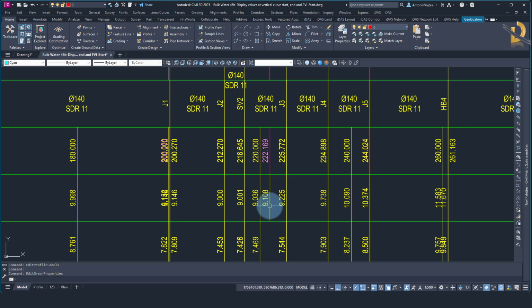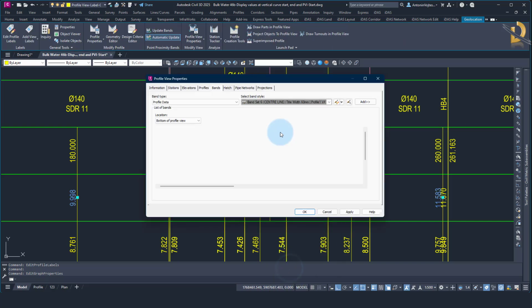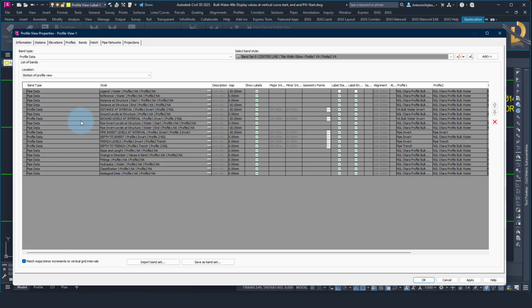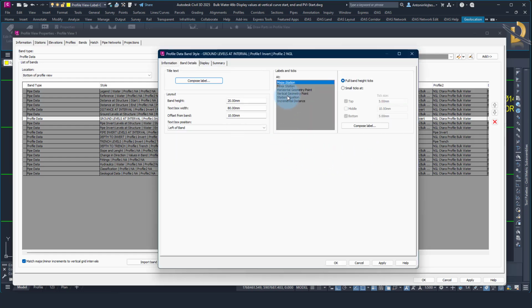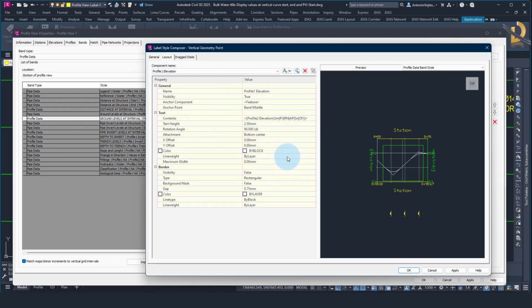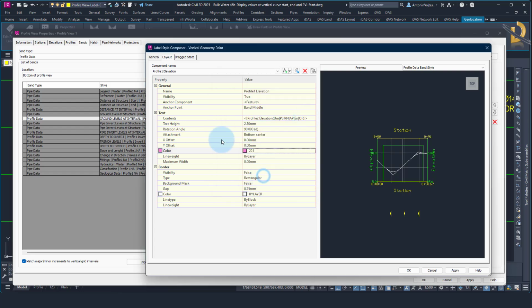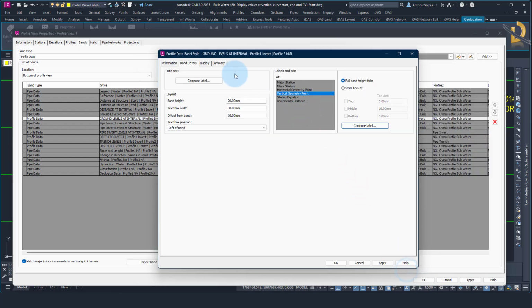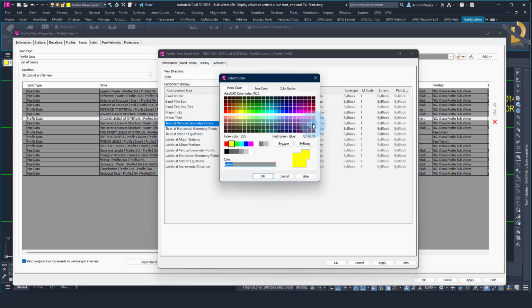Again, if I want to, I can change the colors. Let me do that quickly. Let me go to Profile View Properties. Then I go to Ground Levels at Interval. I go to Edit Current Selection. Then I will change the vertical geometry points label color. You don't need to do that. It's just for you to see better the objects I'm adding into my profile view. And then under Display, for the vertical geometry points, I will use the color pink.